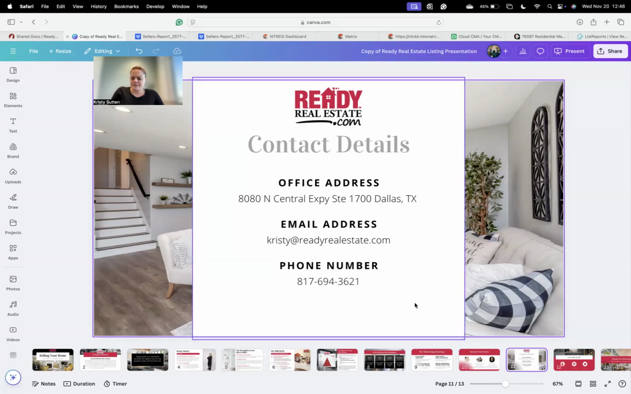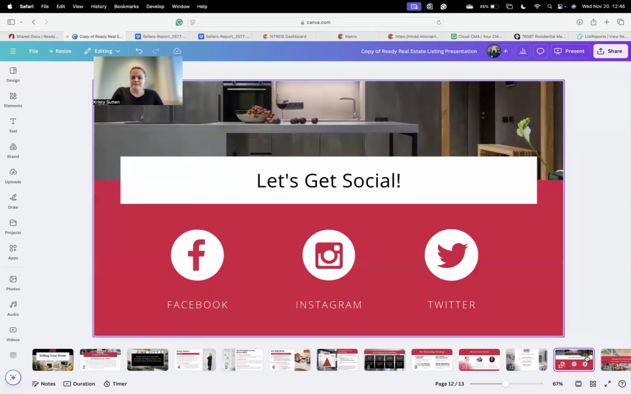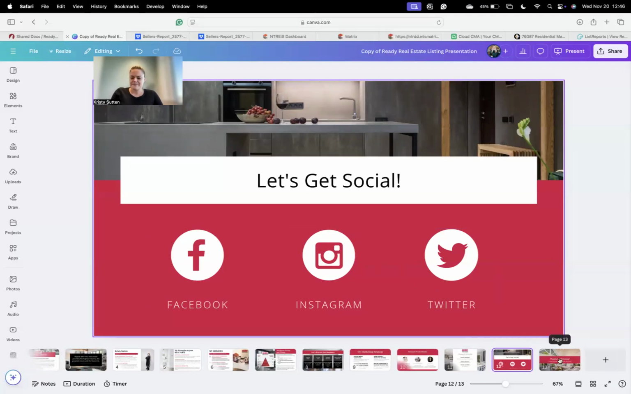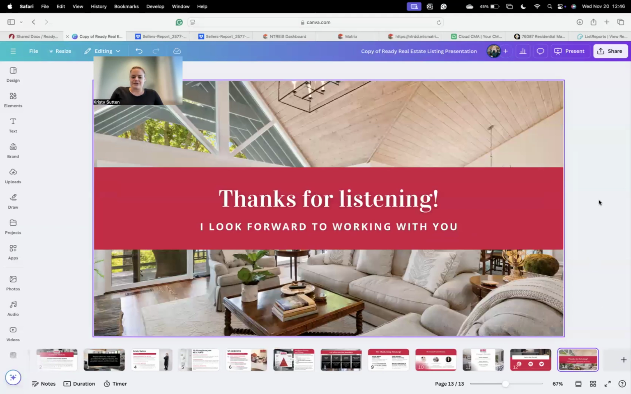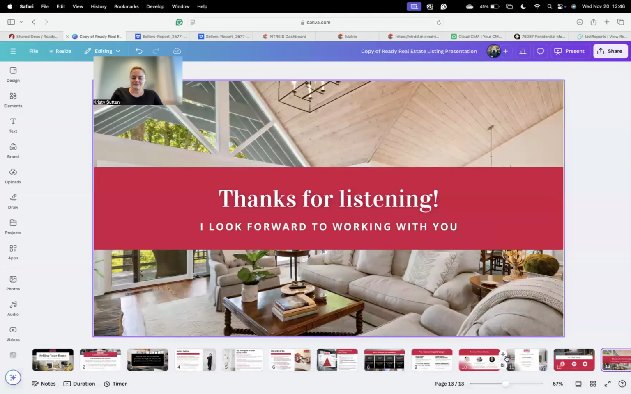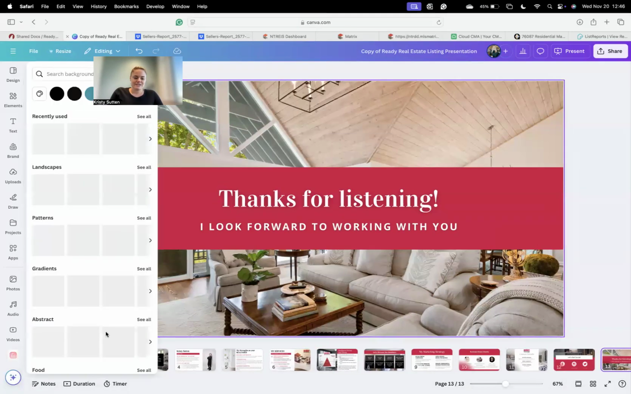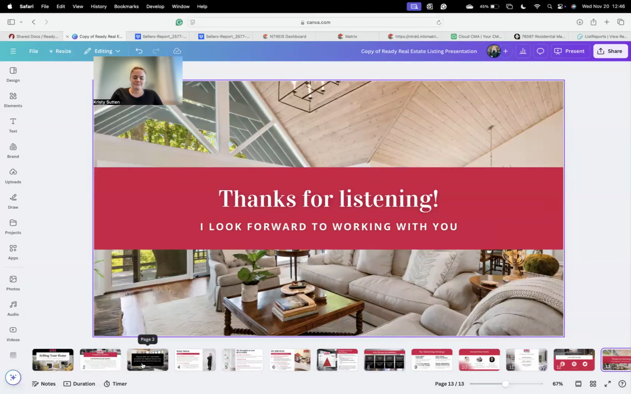Put your email and your phone number. And then you're going to put your hyperlinks to your social media. You can also, again, add Zillow on here if you'd like. Have the links ready to go for your social media. And then your closeout page. It is that simple. So from there, everything is already set up. It is just a plug and play.